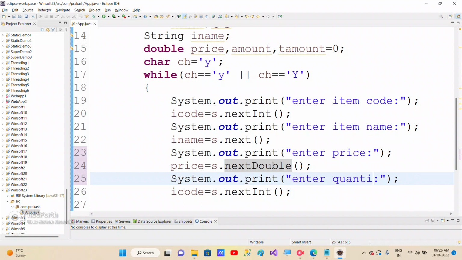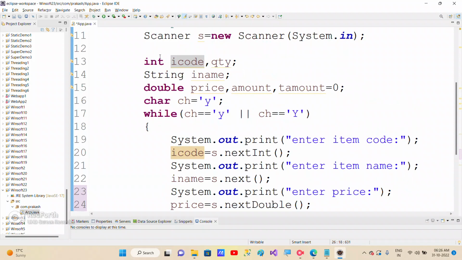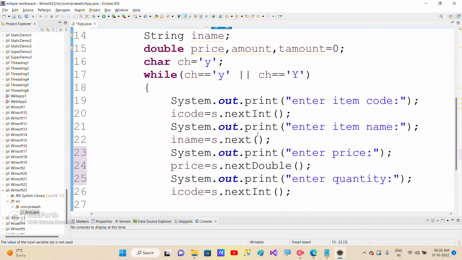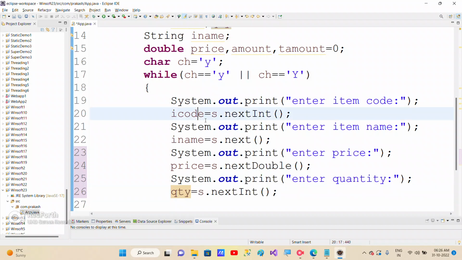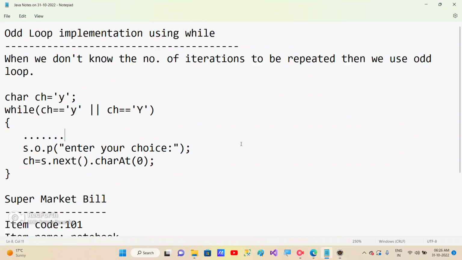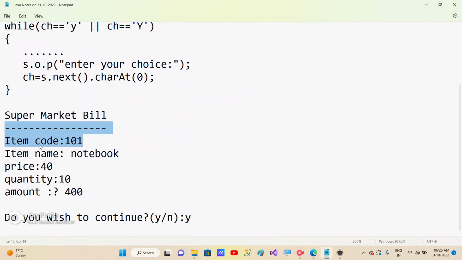So item code, name, and price are all ready. Now quantity we need to ask, right? Enter quantity, how many items you have purchased. That is said to be quantity. The variable name is qty. I think I've given qty for quantity. You can give anything, guys. You can give quantity completely also, but I want to make it short, and it is integer type. As per our question, we have read item code, name, price, and quantity.